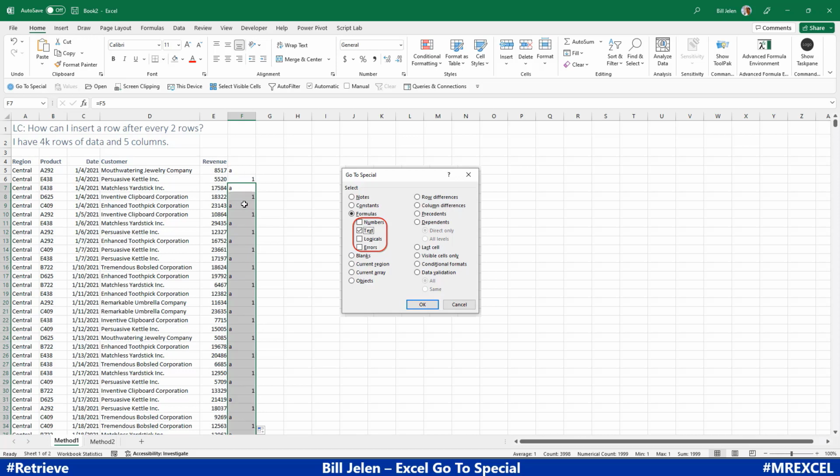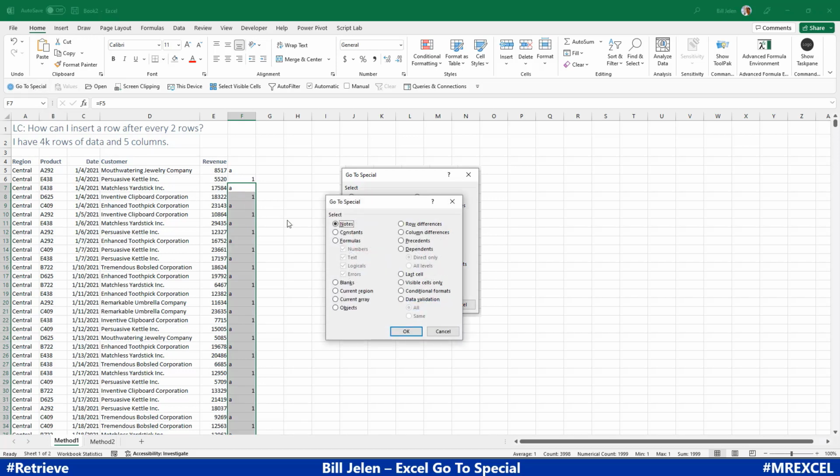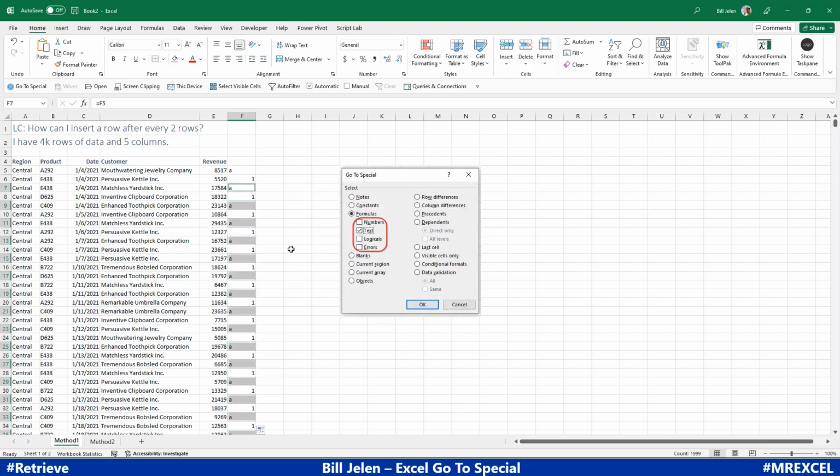And what I want to do is select just the text cells from that list, right? So go to special. We choose the formulas in this case, and we only want text. So I'm going to uncheck numbers, logical, and errors, and click OK. And you see that we very quickly have selected every other row. And then from here, for me, I would do Alt-I-R, but it's also Home, Insert, Insert Sheet Rows, like that.